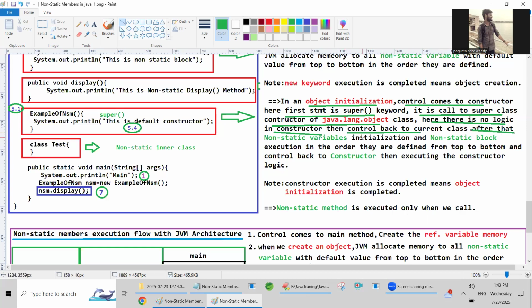After that, what will happen? Non-static variable initialization and non-static block execution are completed, in the order they are defined from top to bottom. Then control goes back to the constructor, then execution of the constructor logic. Constructor execution is completed, meaning object initialization is completed.